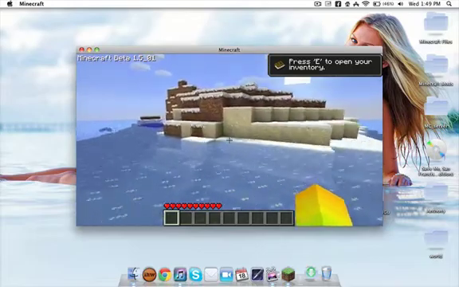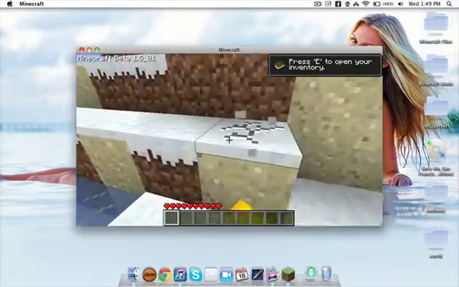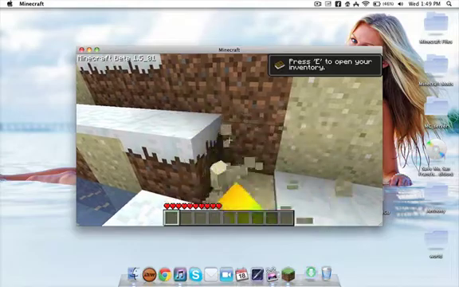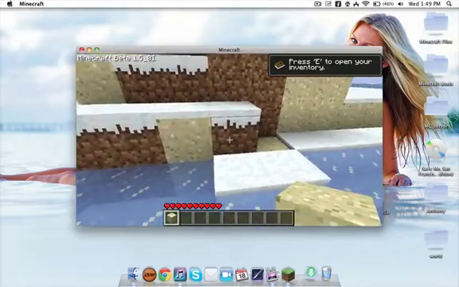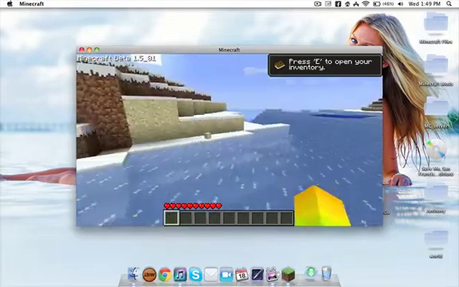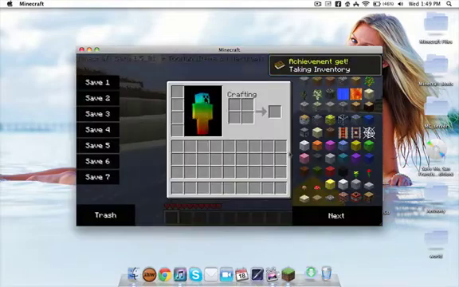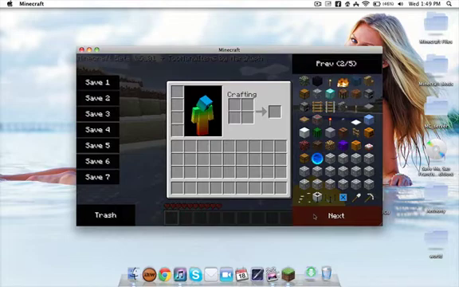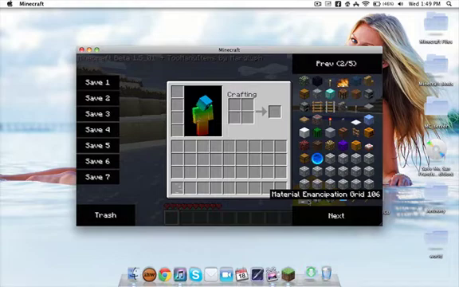Now, when you use the portal gun, it has to be two squares. It can't be just one, you can't place one right here, it has to be two squares up. Alright, now, I have too many items. I'll have all the pictures of the recipes in the description. Alright, I'm gonna show you what each thing does.